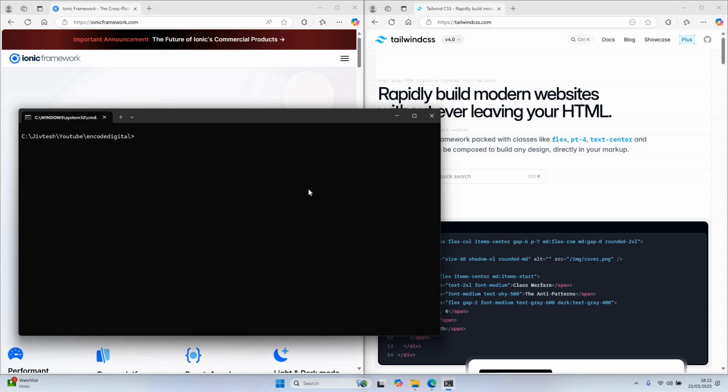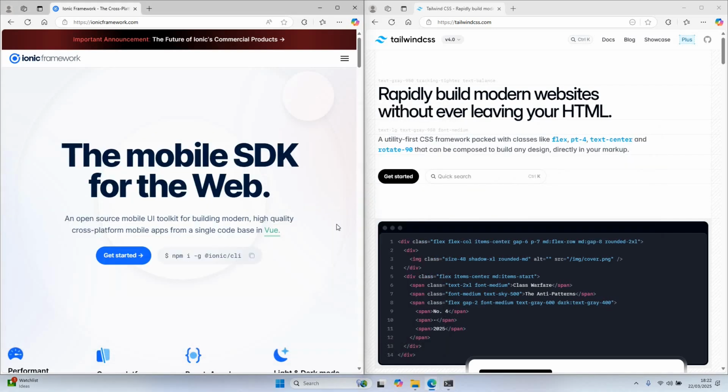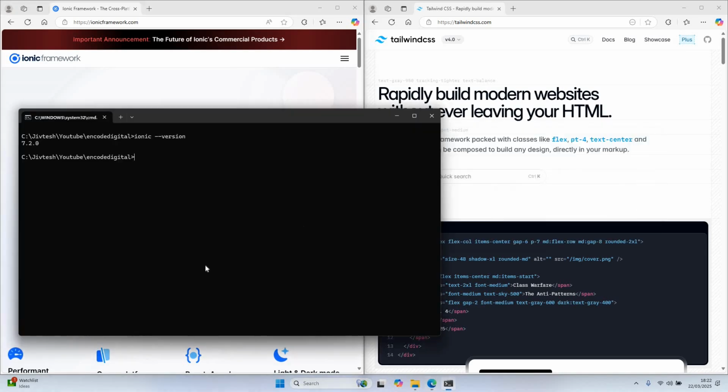So first of all, we will install Ionic. I already have it. So if you haven't got Ionic, then install it via npm. And with that package, of course, you need to have Node.js and npm on your system. So let's start. So I have Ionic.